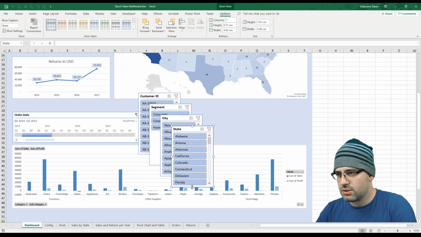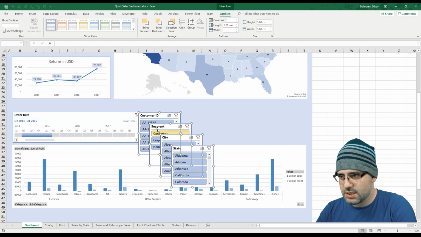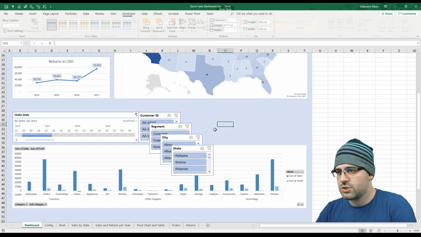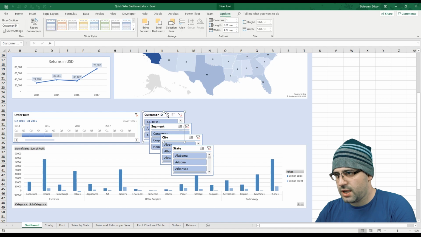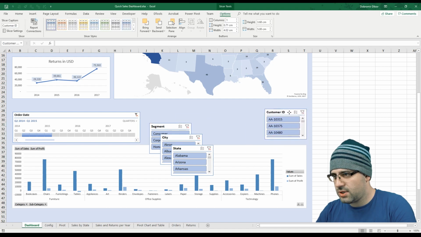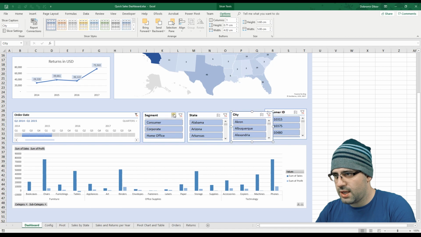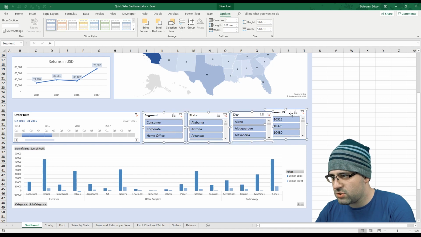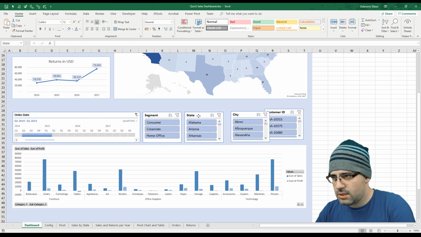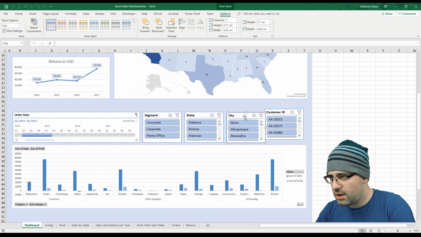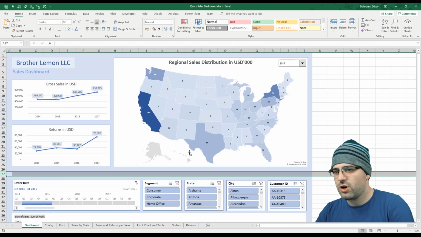Okay, so I got all those slicers. I'm going to select all of them, trim them to this height, and now I'm just going to distribute them next to each other. Actually, the customer ID is going to be the last thing that I want to be able to trim by. So first I want to go with segment, then state, then city, and then customer ID. And I see that I need to shrink all of those just a bit to the side. Okay, this comes here, this comes here, and this comes here. I'm going to leave this space here.